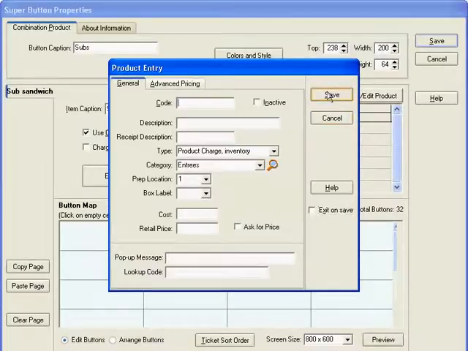call this sub 12, and call this a 12-inch sub sandwich. Change that to product charge inventory, leave it at entrees, prep location 1, cost and retail price again are blank because we're not going to be charging on this item.